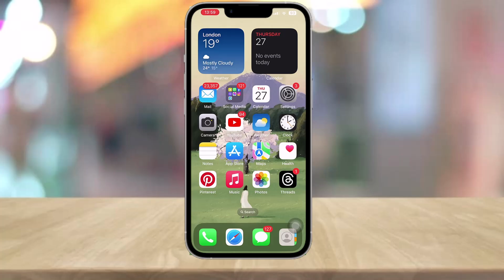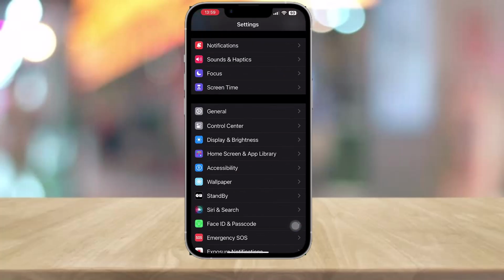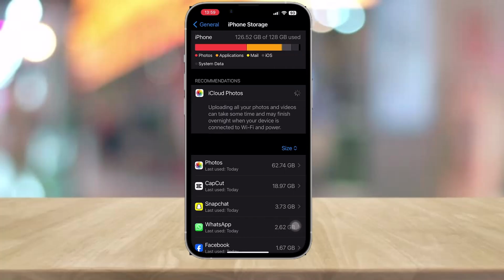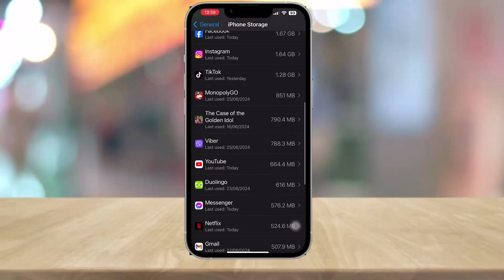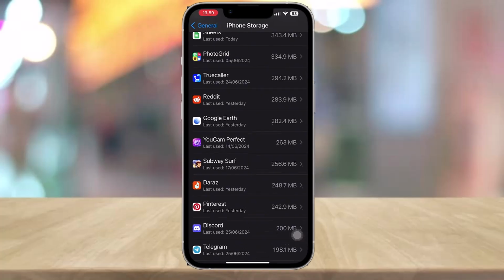In today's video I am going to show you how to fix Discord connecting problem. So first of all, open settings on your mobile device, then scroll down below and tap on general. From here, go to the option of iPhone storage. Now once you come here, scroll down below and search for Discord app.